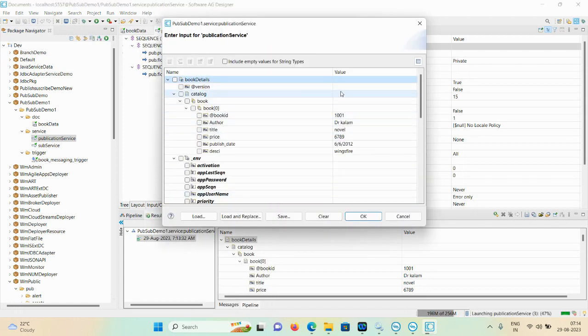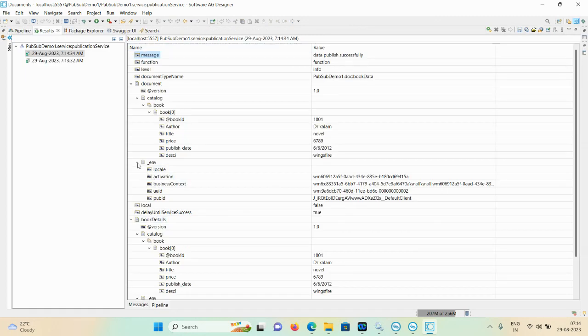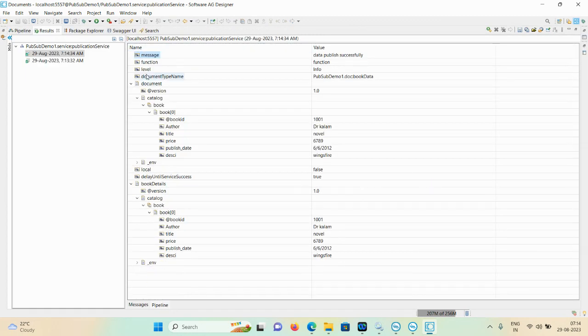So guys, don't forget to mention the version number. If you fail to mention a version number, you will face this kind of error. The version number is whatever XML you are loading in Integration Server or in Designer, so at that time you need to check the version number. My version number is 1.0. Then click on OK. Now you can see your message and check everything here. Message data published successfully, function, document type name, then version number, then catalog and everything. This error occurred because we didn't mention the version number.